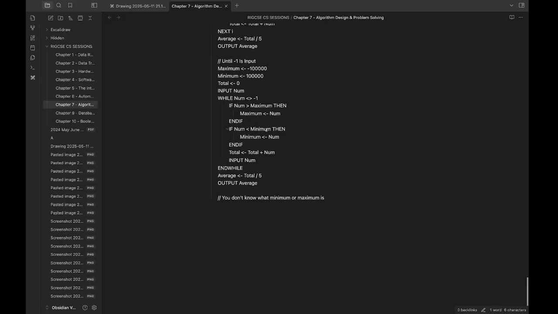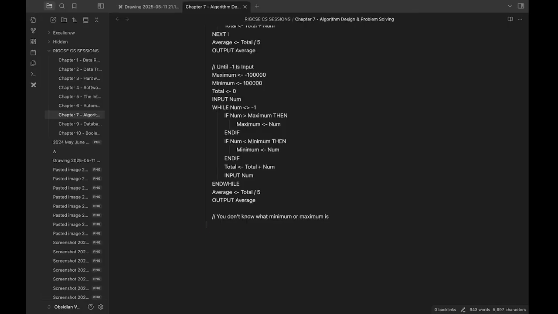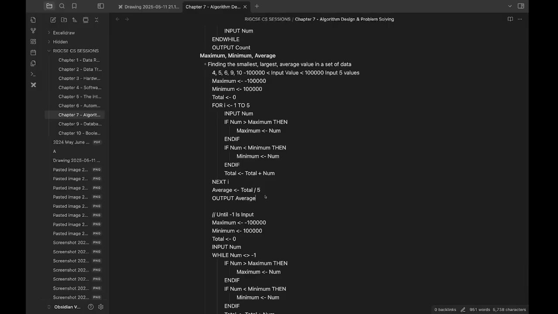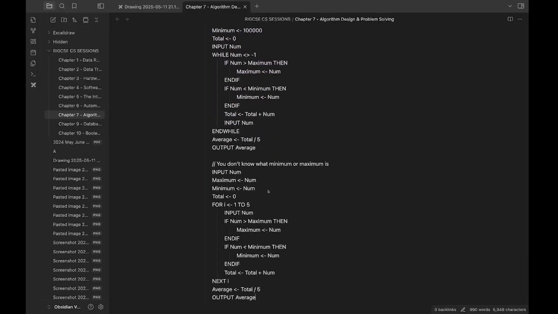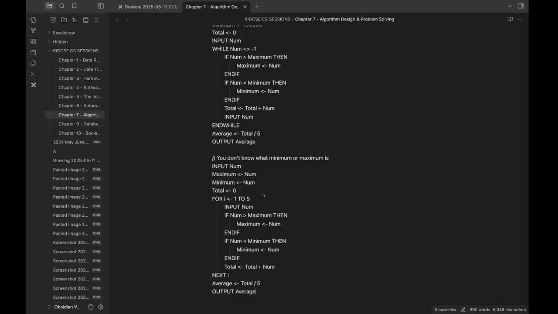So in that scenario, what we do is we input the first number and we make the minimum and maximum equal to that number. What that looks like is, for instance, let's say that I input the number num. I'm going to initialize the maximum and make that the num, and then do the minimum and make that the num, and the rest is just going to remain the exact same. So I'll just copy paste this one here.